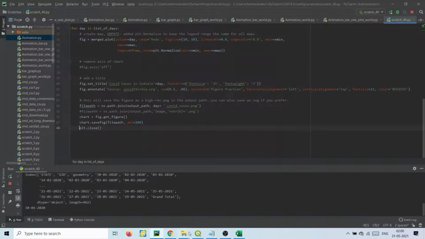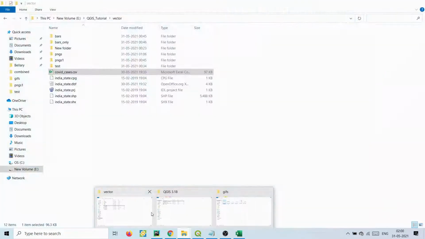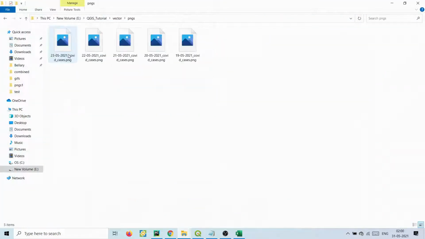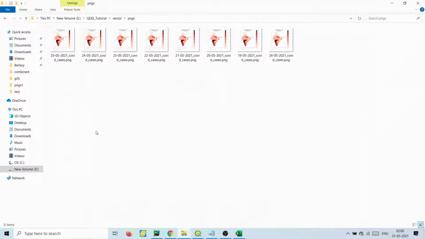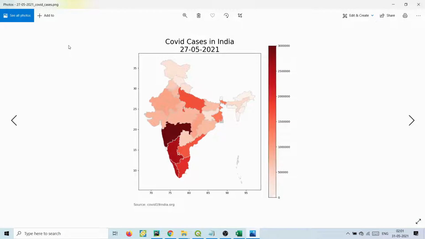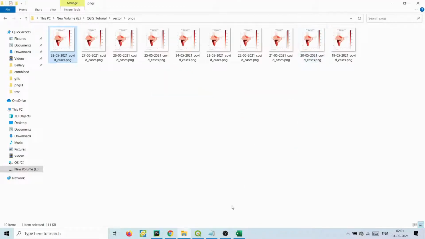Close it. So we'll go to our folder PNGs. Now you will see it is creating the PNGs for each and every date. So it has created 1, 2, 3, 4, 5, 6, 7, 8, 9, 10 for 10 dates only. So like this.